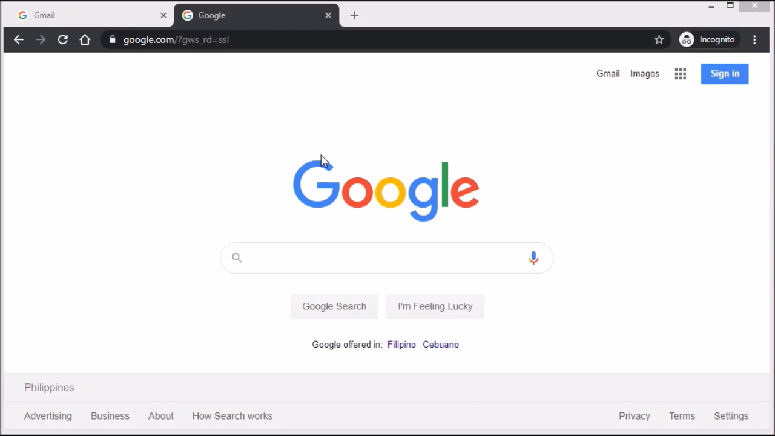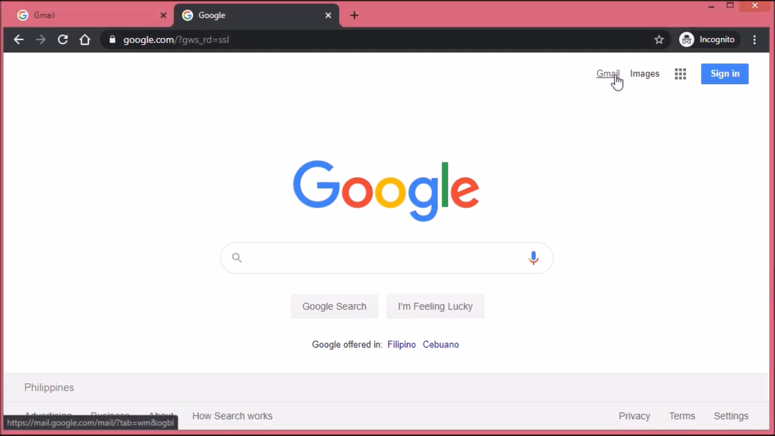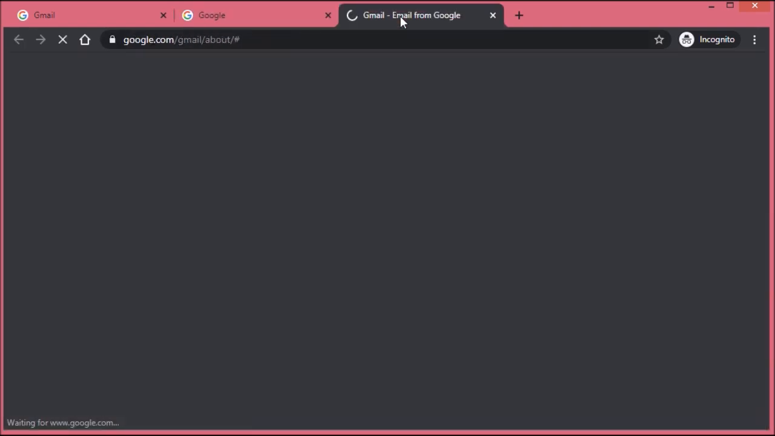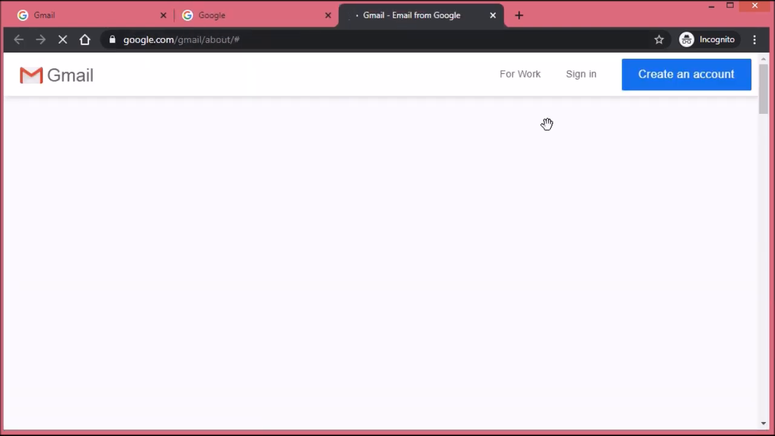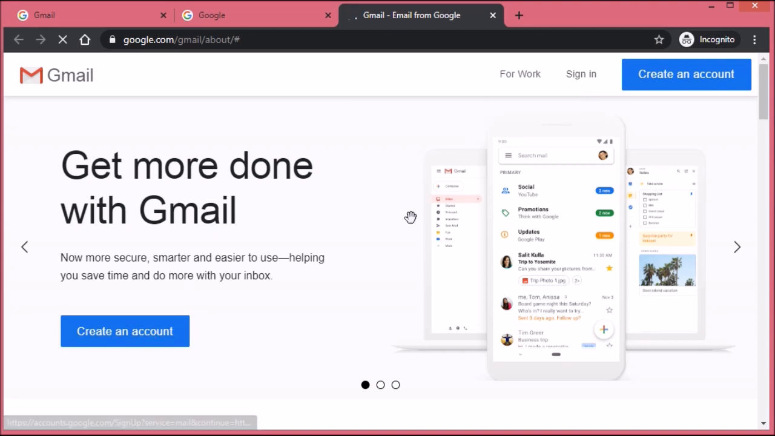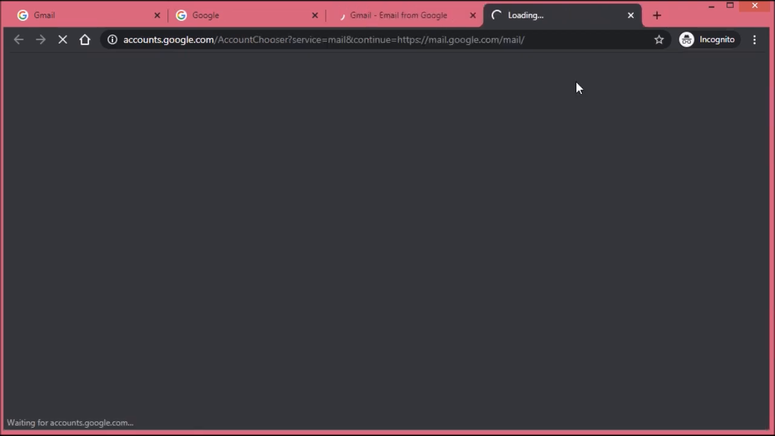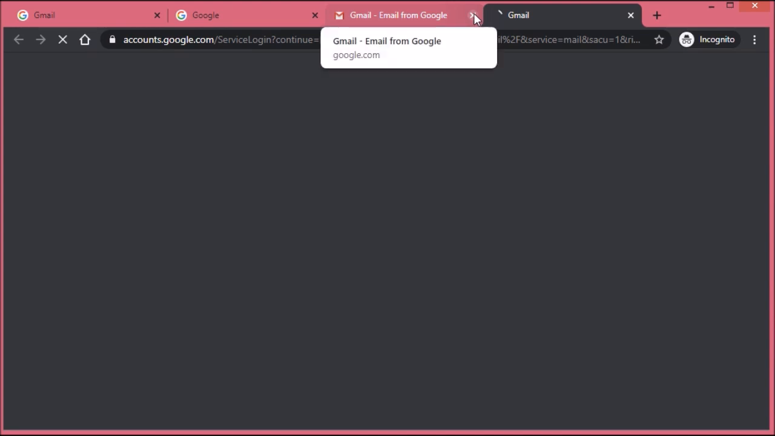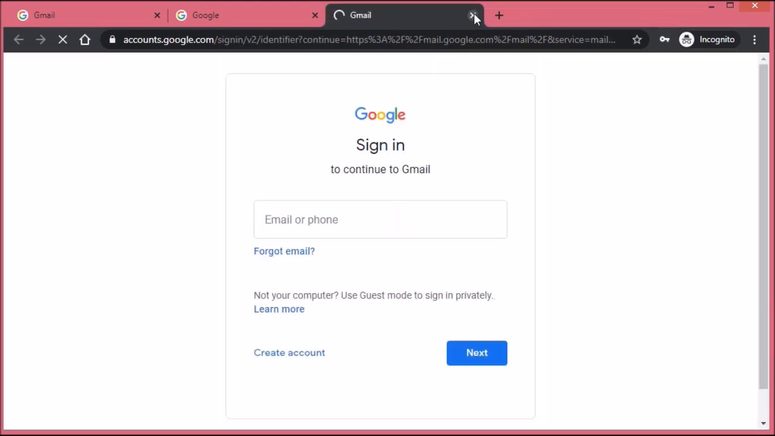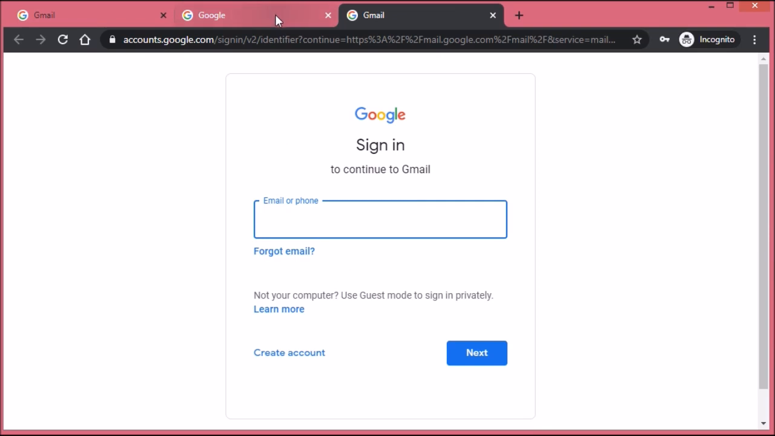Okay, the first way is once you open your browser like Google Chrome, Internet Explorer, or Safari. In my case, I'll be using Google Chrome. Here, number one is you can either click here, Gmail, and once you click that, it would ask you to either create an account or sign in. So we already have an account, so we're just gonna go ahead and sign in. Okay, there you go. It will be asking you for your email and then your password.